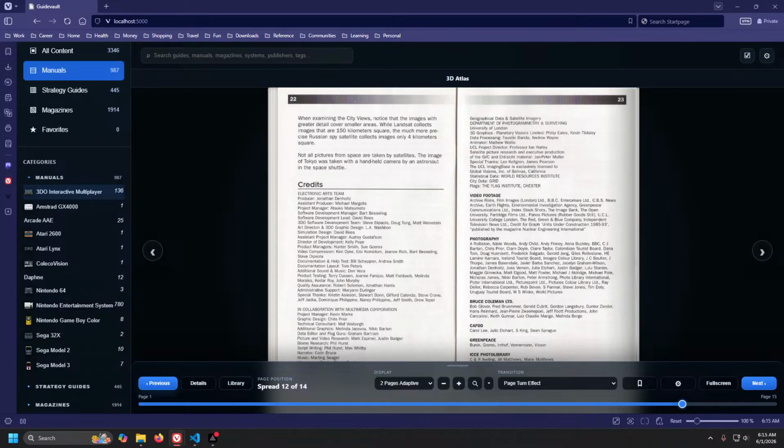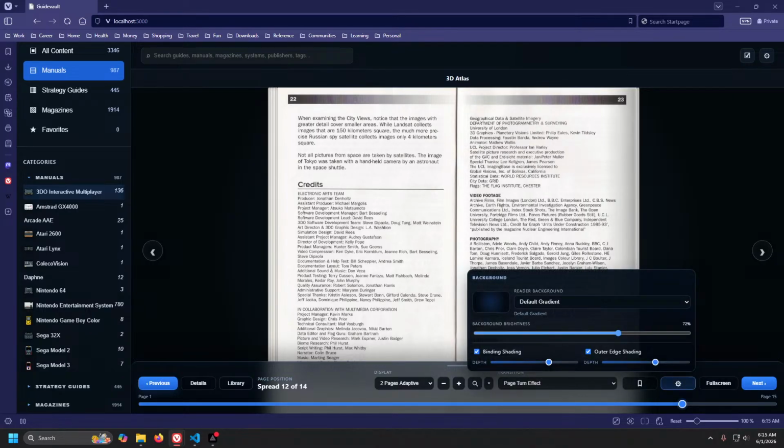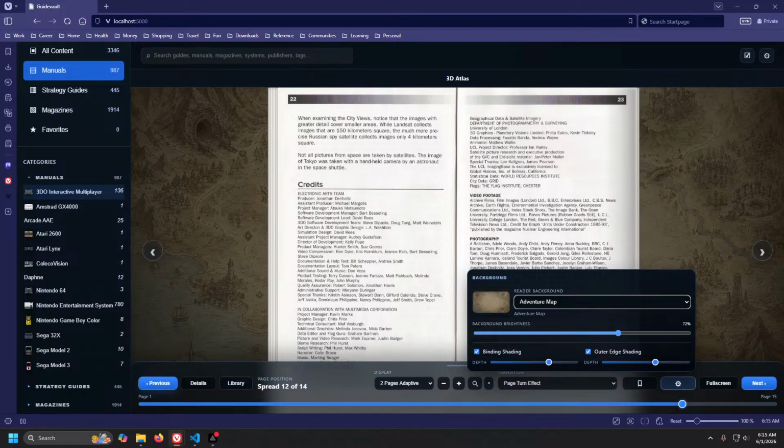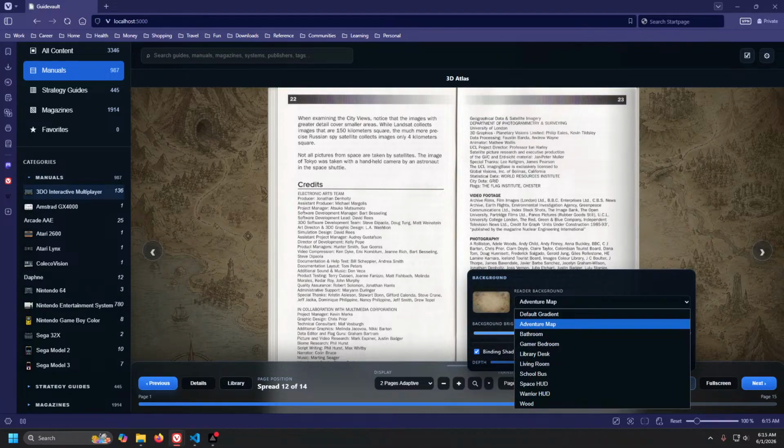If you don't like the black background, I've included different backgrounds, and I tried to capture how you would normally look at a book or a strategy guide or a magazine, like areas that you would typically be viewing those things. Some of them are novel too, so I've added an adventure map, so you can look at it with an adventure background if you're playing Legend of Zelda or something.